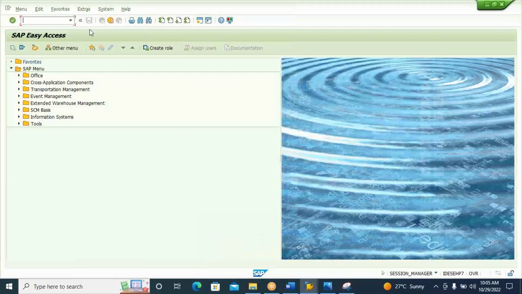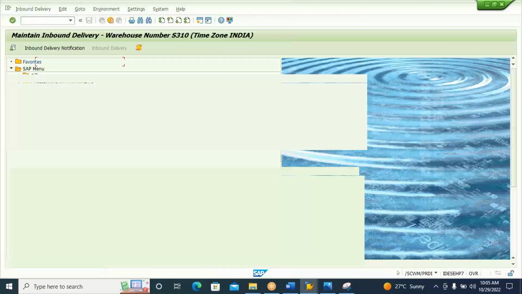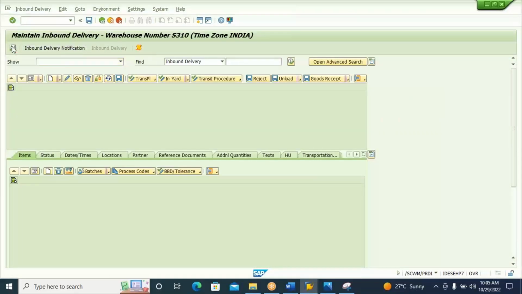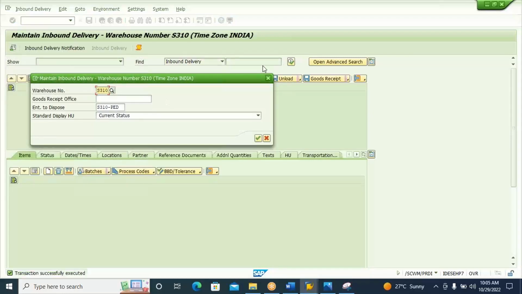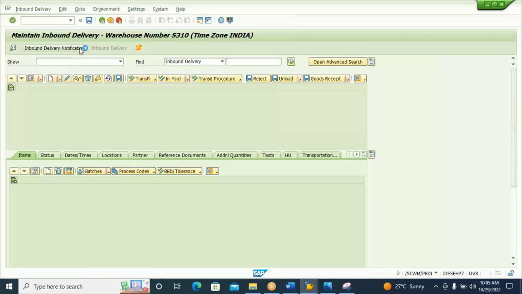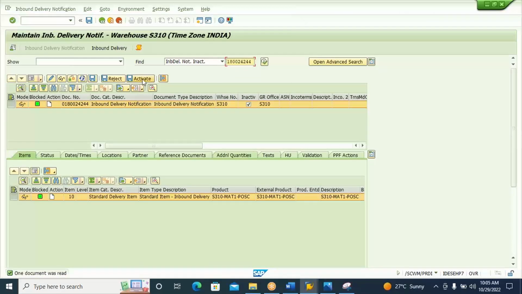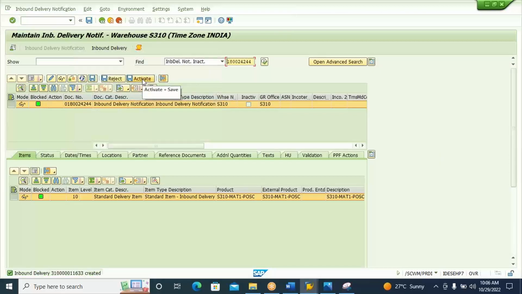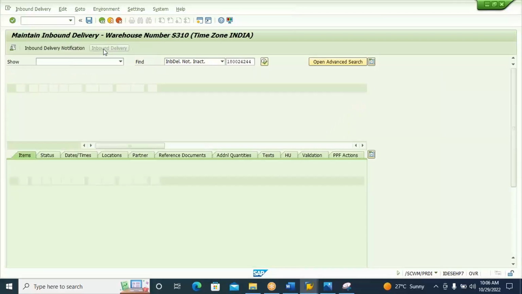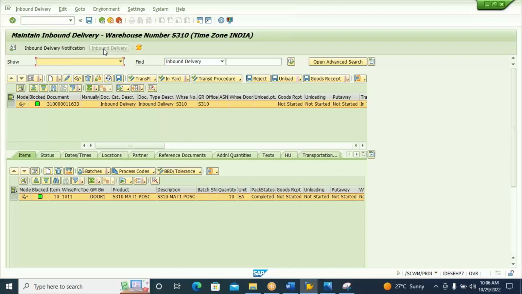Now go to EWM. Use the transaction PRDI, the same transaction. Change default values. It's good. Come to notification. Select inactive. Execute it. First activate it. Then come to inbound delivery. Till this point, our regular practice only.